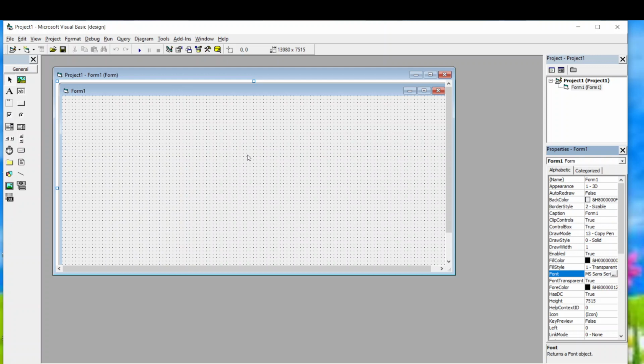So to demonstrate this control array usage, I'm going to perform arithmetic operations. That is four operations: addition, subtraction, multiplication and division. For that, I need 4 labels, 3 text boxes and 1 command button, because with that one command button we'll be creating a control array and we'll be placing more commands to perform the task. Now let's place those controls.